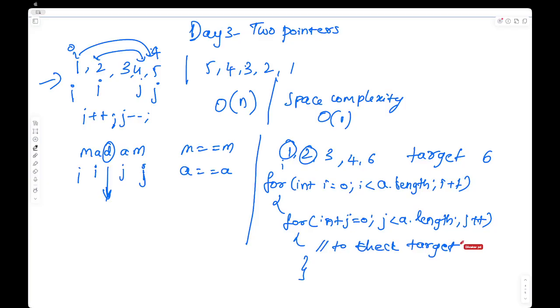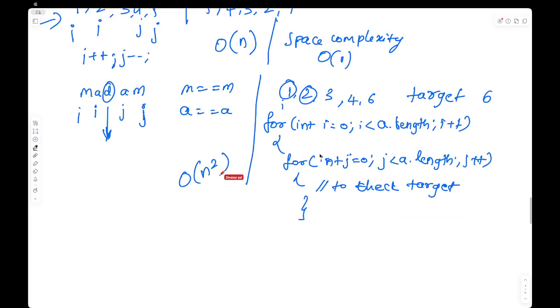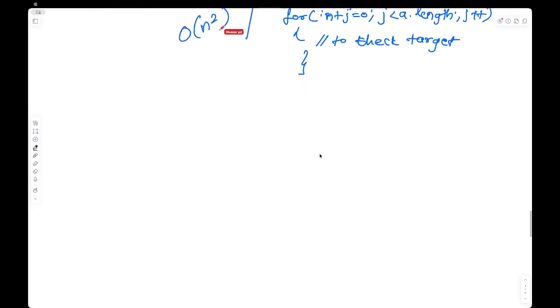If we go via this brute force approach, we have two loops, so the time complexity will become O of n square. So how are we going to optimize the approach for finding a target?